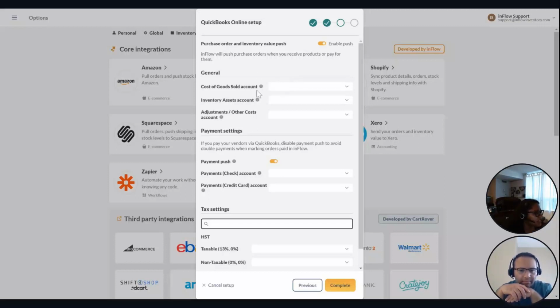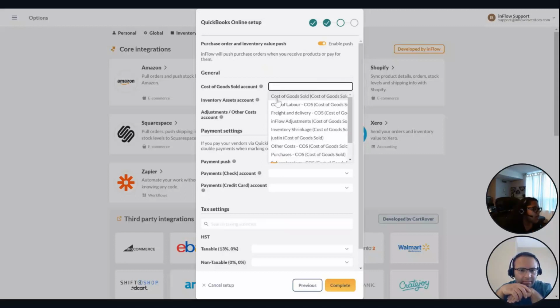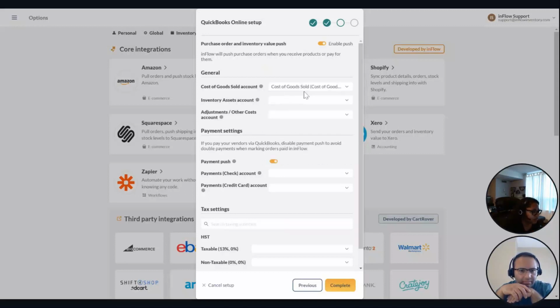So we'll go over the account mappings here. As Anurag mentioned earlier, you've got your cost of goods sold account. This can be any cost of goods sold account in QBO. So we'll set it up as a good old cost of goods sold. Got our inventory asset account. This could be any asset type account. I'll set it up here.